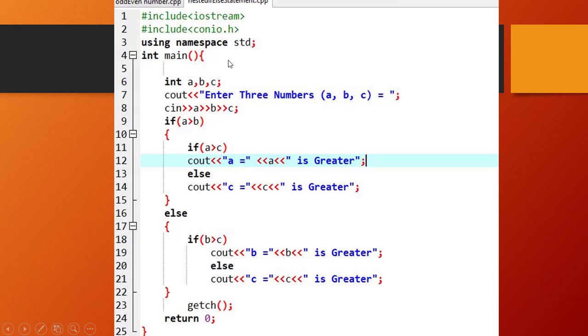Here you can see we have a program to calculate the greatest of 3 numbers using the nested if statement. Here we ask the user to enter any 3 numbers. We take the integer data type, and we take 3 variables to store the values. We ask the user to enter the 3 numbers. Here you can see we take the 3 variables to store these values.